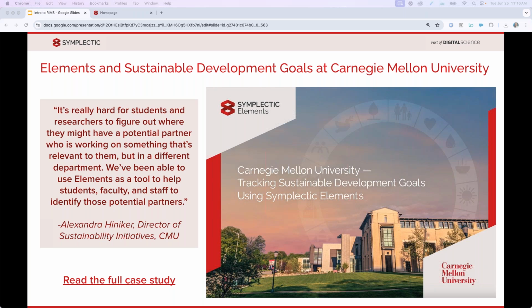And we have a quote here from Alexandra Hineker, Director of Sustainability Initiatives at CMU. And she says, it's really hard for students and researchers to figure out where they might have a potential partner who is working on something that's relevant to them, but in a different department. We've been able to use Elements as a tool to help students, faculty, and staff to identify those potential partners. And we encourage you to read the full case study.